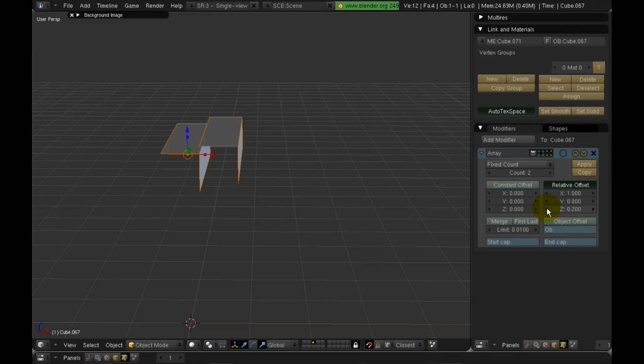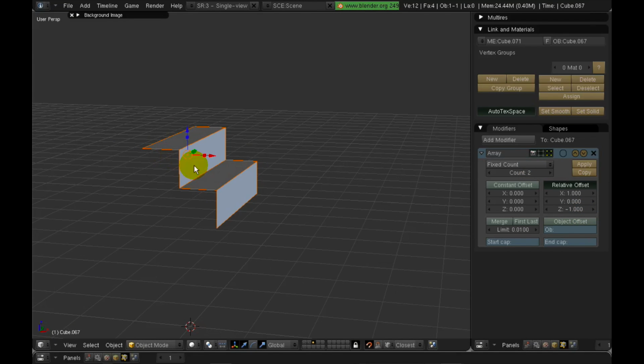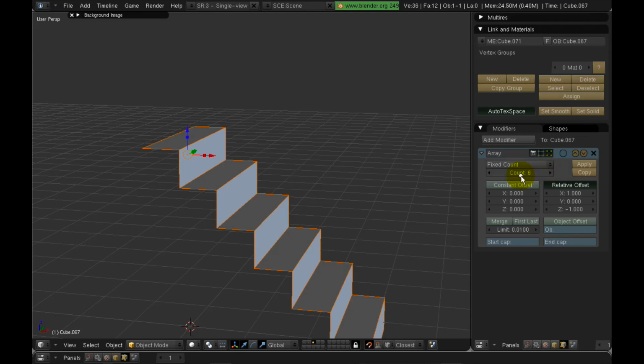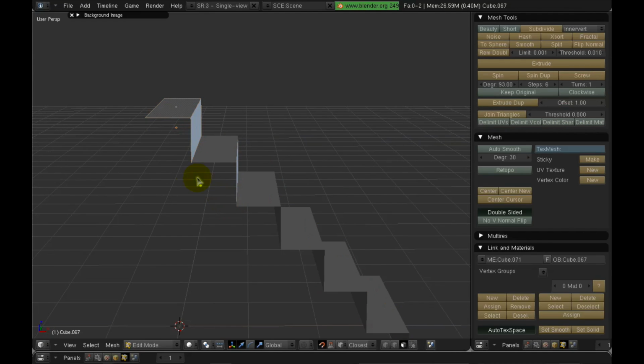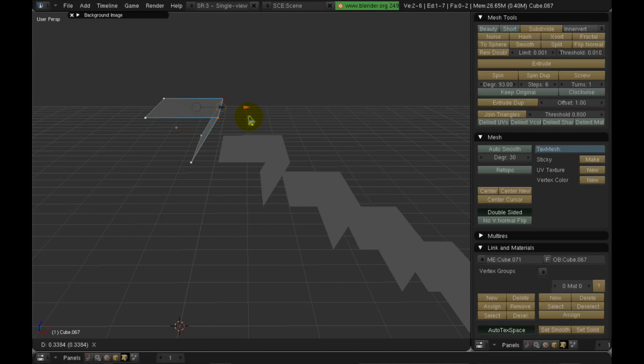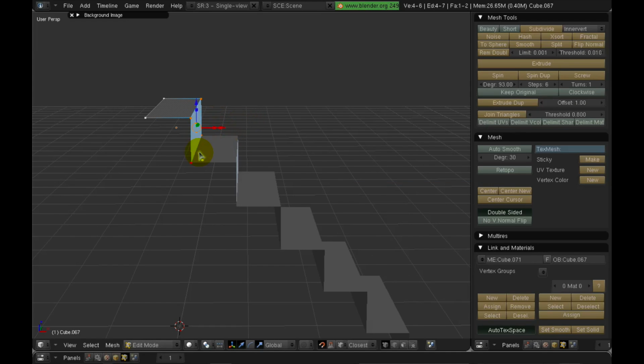And we can adjust the value for each of the axes, and if we set it to z -1, that's going to have the second object be aligned to the bottom. And we can increase the count. And you can see as we edit the original object, all of the others will be edited accordingly.